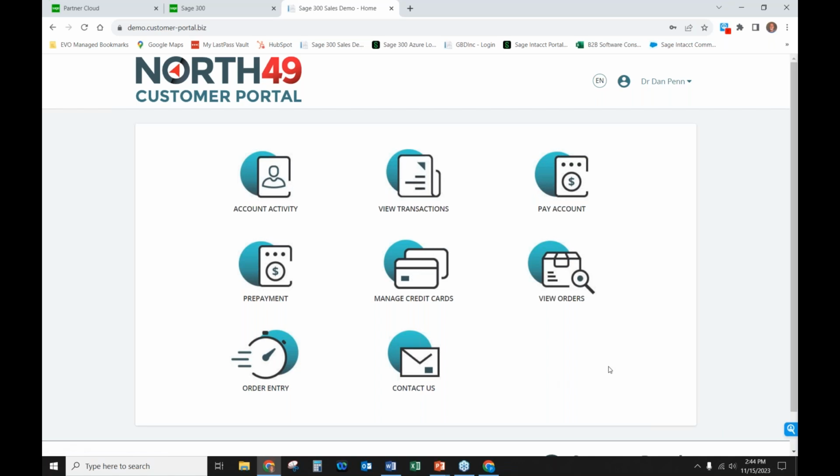Now there's three different levels of subscription here. There's the standard portal, which is the baseline that you need to have, which includes the account activity, the view transactions, the view orders, and the contact us. One of the optional add-ons is the online payments, which would include pay account, managed credit cards, and prepayment. And then the final add-on option would be the order entry, which is just a quick order entry form that allows them to quickly put an order into the system, and it'll end up in Sage either ready to fulfill or on hold waiting for you to review it, and we can do orders and quotes.